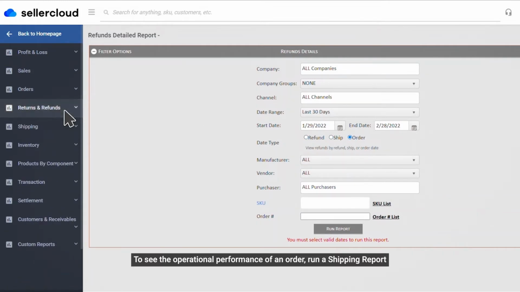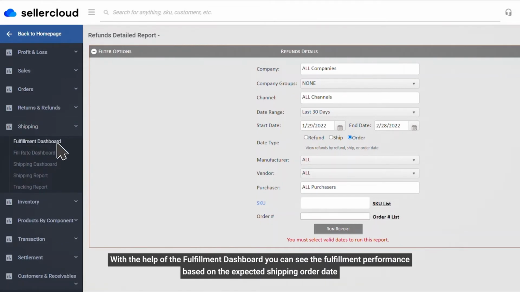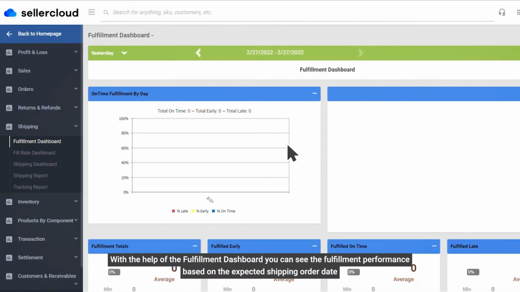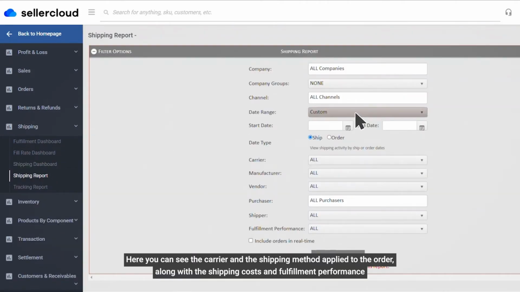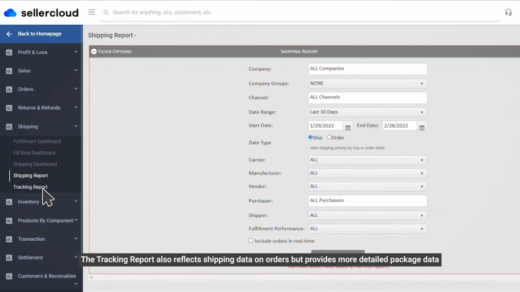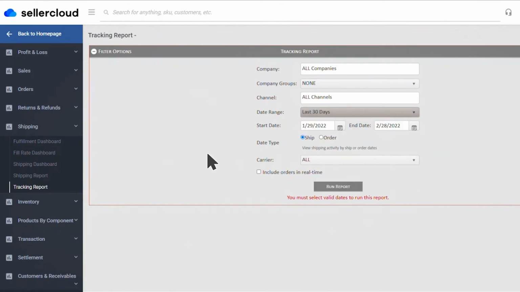To see the operational performance of an order, run a shipping report. With the help of the fulfillment dashboard, you can see the fulfillment performance based on the expected shipping order date. To get the order's shipping details, select Shipping Report. Here you can see the carrier and the shipping method applied to the order, along with the shipping costs and fulfillment performance. The tracking report also reflects shipping data on orders but provides more detailed package data.